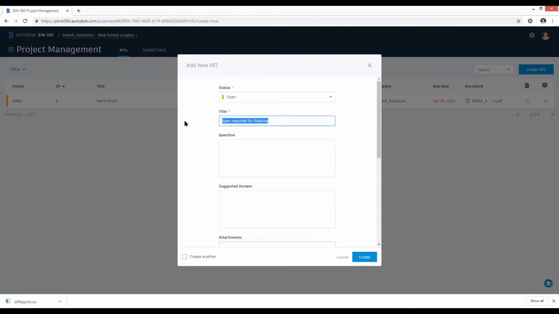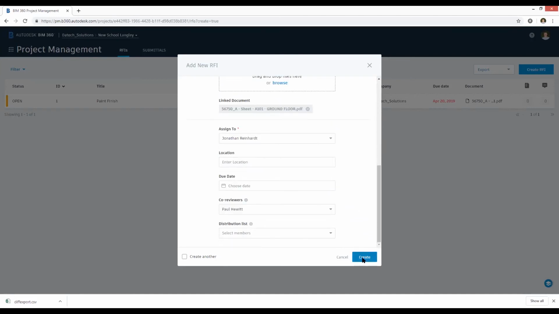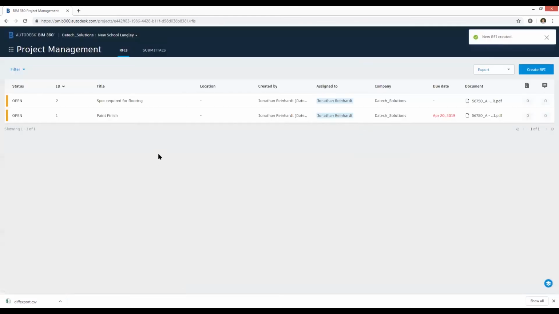And you can leave the title, I just copy and paste that into the flooring. And then you can also attach further documents as well. I'm just going to hit create on that, and that's created an RFI. I can see who it's assigned to. I didn't put a due date on it. You can leave it open if you want, but then you can also export this as a PDF or a CSV as well. So that's RFIs.